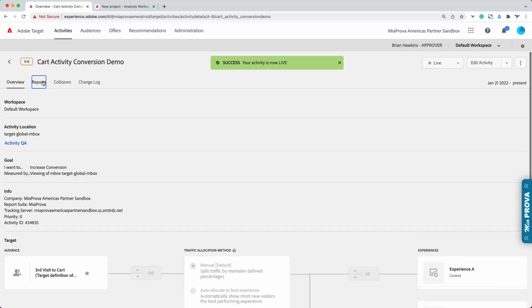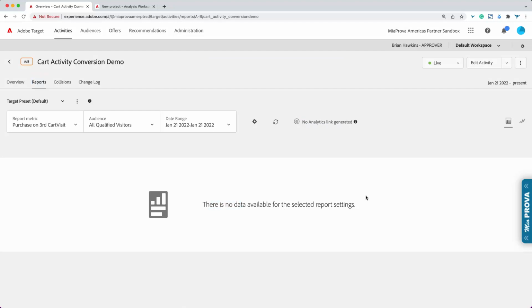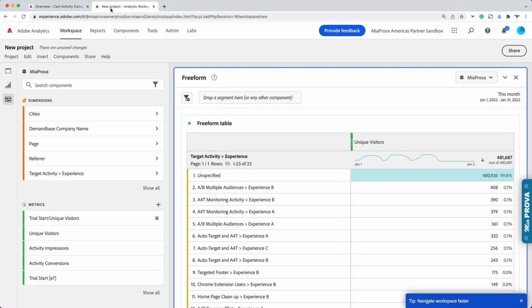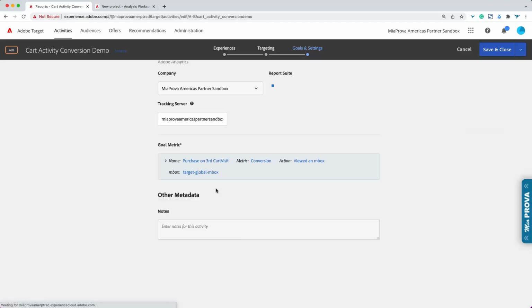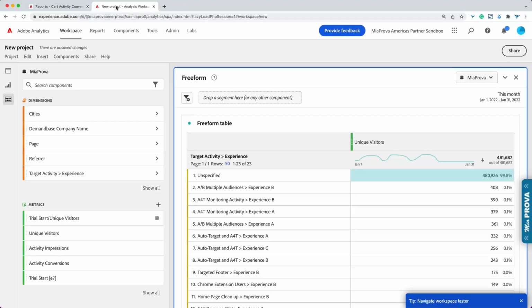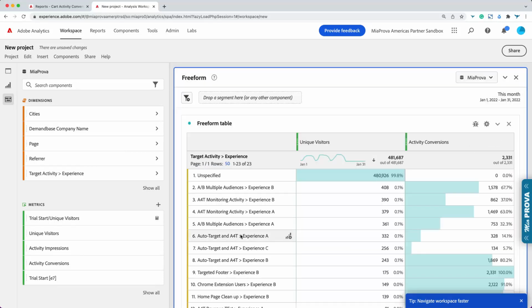And within the reporting, it's A4T, so it'll take a while to show data within here. It's not available just yet. But now we're over into Analytics. Organizations will have all of their metrics and all that wonderful stuff as well. But to get this goal that we configured here, which is an Adobe Target driven goal, it would show up in Analytics Workspace as activity conversions. And this is applicable to any of your activities that are running in Adobe Target.